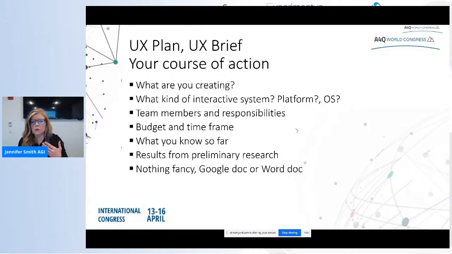It also will list team members and the responsibilities, the budget, time frame, what you know so far, if you've done any research, what that might be. And like I said, nothing fancy. It's just words, and we constantly update this as we learn more. So that's the first step.